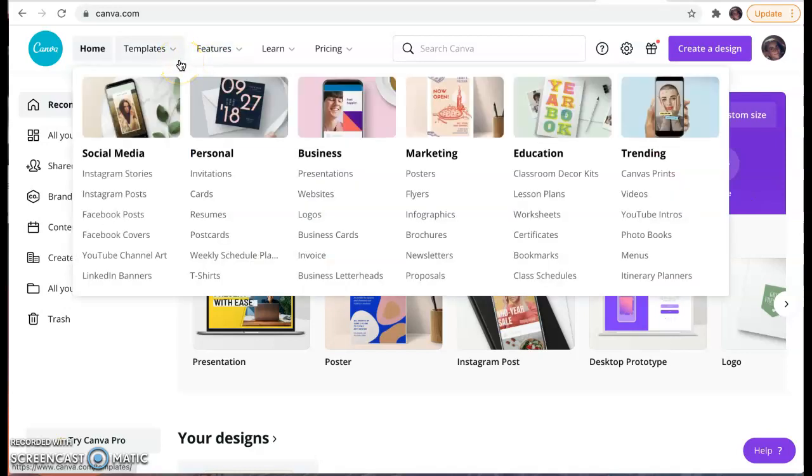This is one of the most important things to use when you're using Canva because it has the templates. So Canva has tons of different templates that are super awesome for personal use or whatnot. So it has social media, which includes tons of stuff like Instagram stories, Facebook posts, Facebook covers, YouTube channel art, tons of cool stuff. Then it has personal. I've seen people make their wedding invitations on Canva, postcards, resumes, cards, t-shirts, super cool.